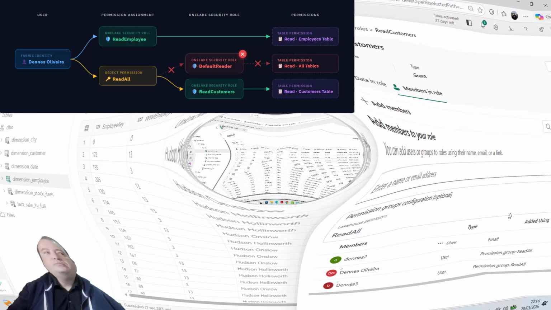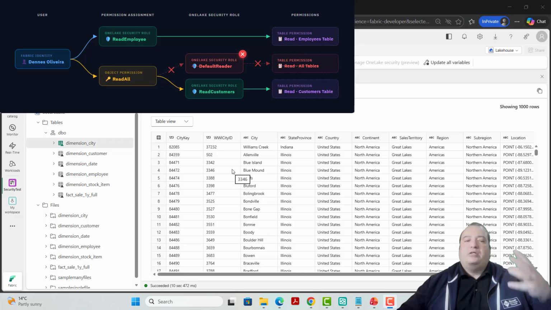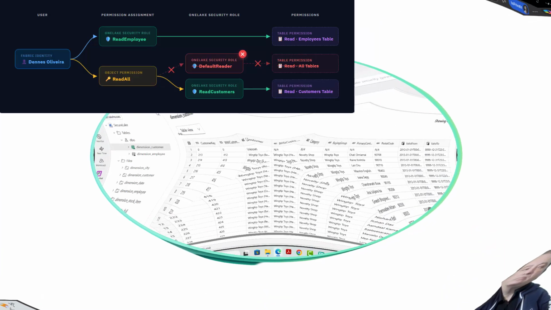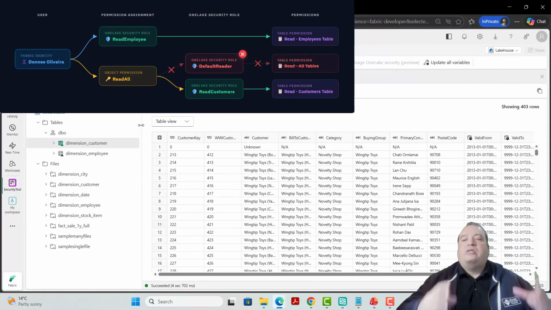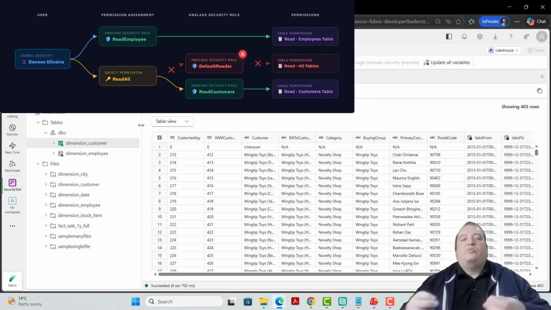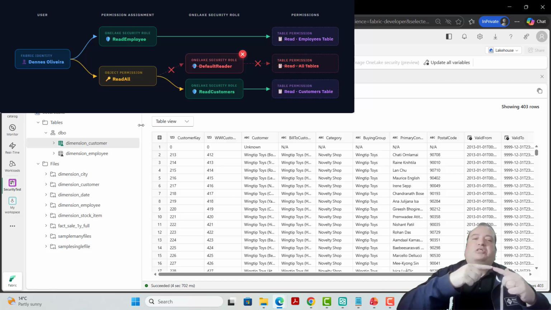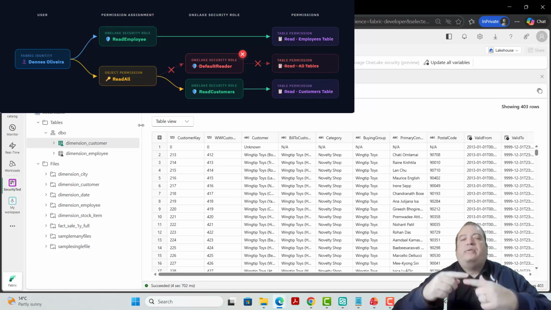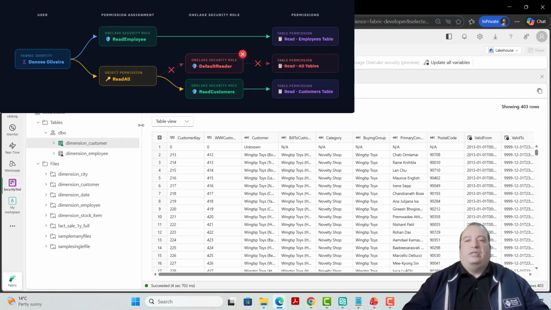Let's see the result. I'm back to the browser with my user with low permission. Let me make a refresh. And here it is. The user now can see the table customers and can see the table employees. Both tables are visible to this user. He can see the table employees because he is inside the role ReadEmployees. And he can see the table customers because he received the read all permission in the object, and this permission maps to the ReadCustomers role in OneLake security.